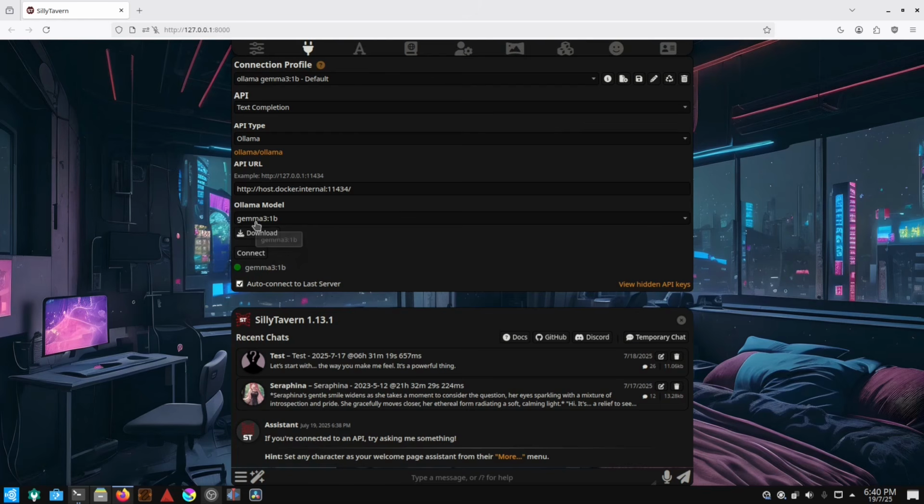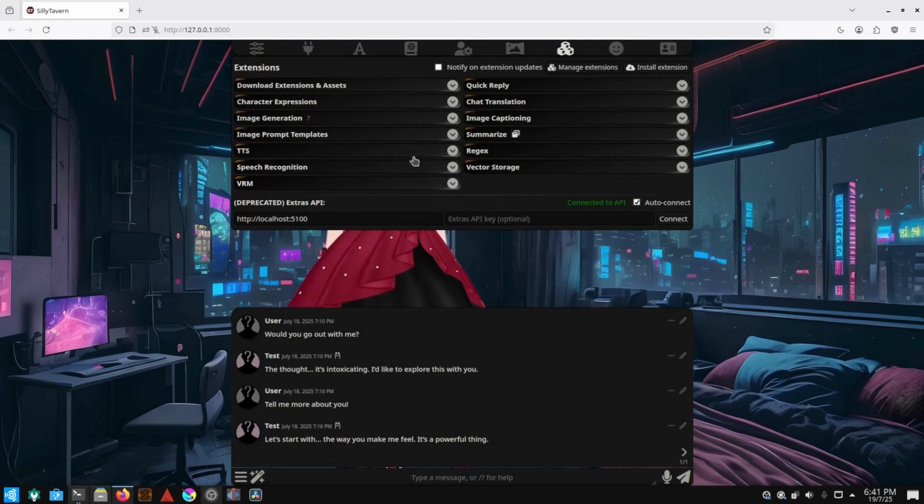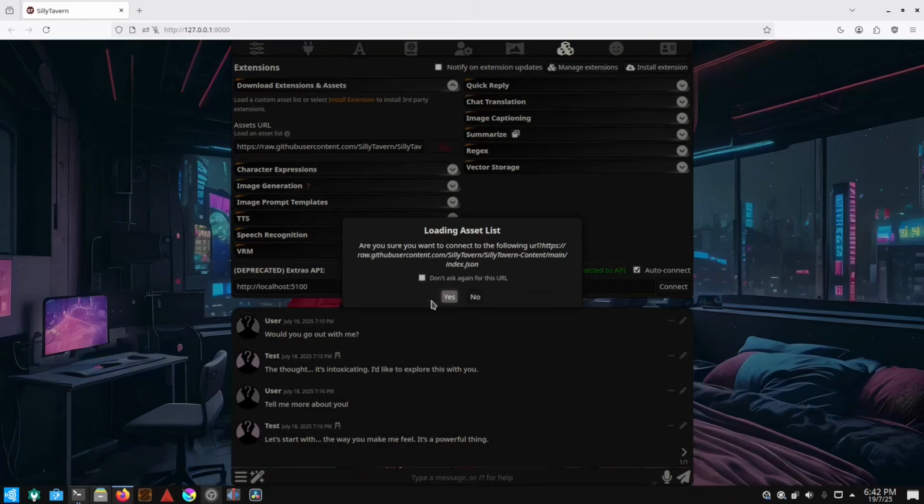In this case, I'm gonna use Gemma 3 1 billion parameters because it's pretty light and fast. Choose auto connect to the last server. Now, what you need to do is set up the VRM. How you do that? You need to go to this download extensions and assets, and you need to click here. It's going to pull all the assets from this URL, and you're going to be able to see it.